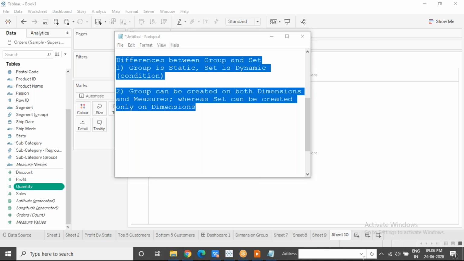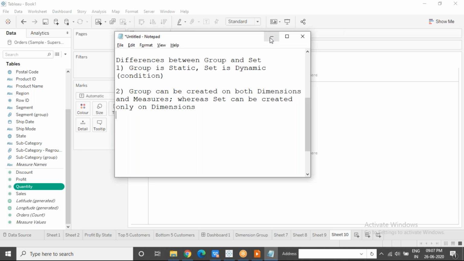Sending it on the chat. You can save it in that notepad. You can maintain one notepad for such things, okay, that we discuss in the class.